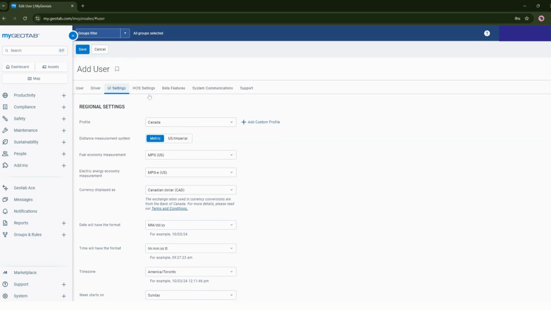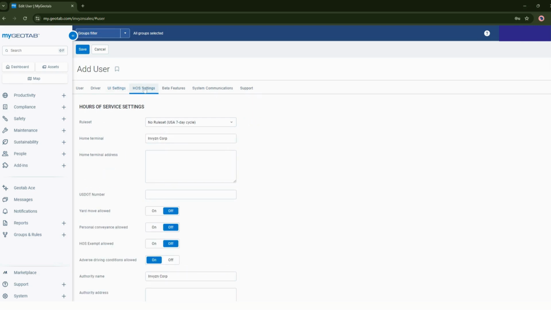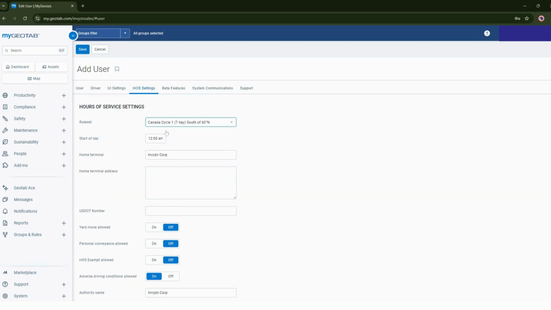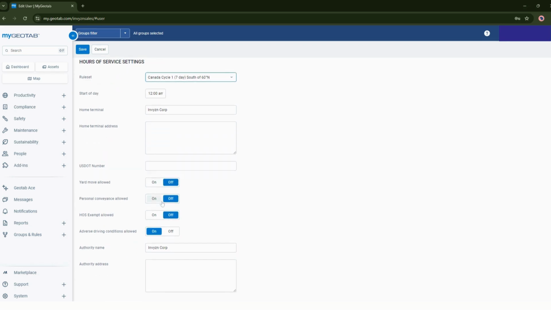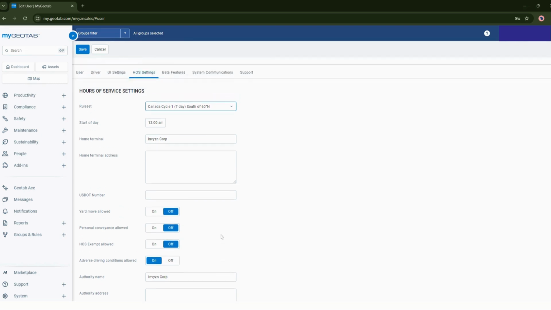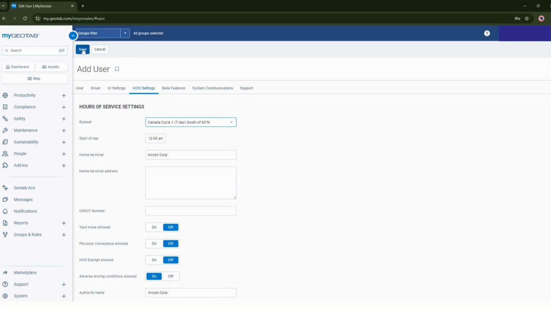Next, you want to navigate to the HOS settings. For this example, the rule set will be placed under Canada Cycle 1. However, please ensure that you are using the correct rule set for the driver. Further, this information needs to be filled out, and that is to ensure that any future inspection reports go to officers without the failure. Lastly, if we see down here, these tabs can be changed, and these can be changed based on company preference. Once that's all complete, you want to go to the top and click Save.